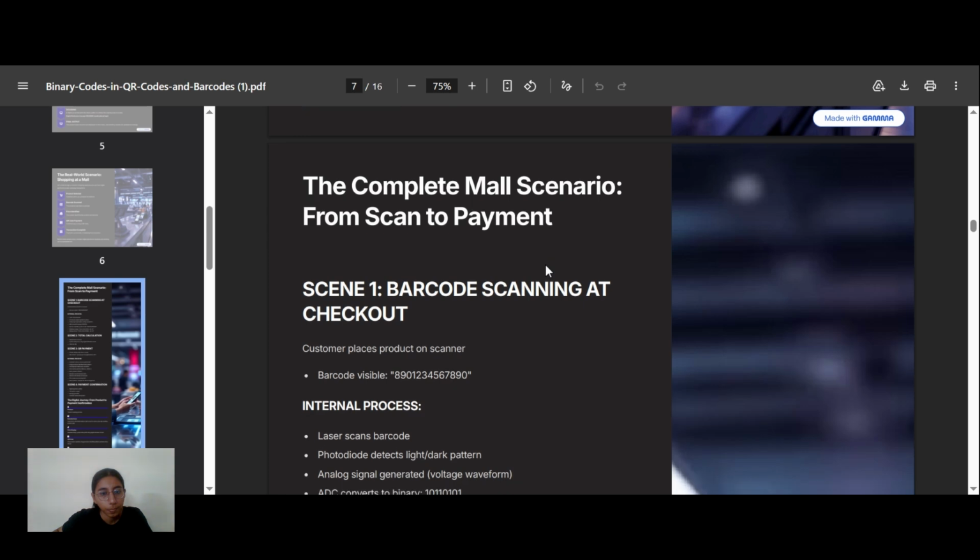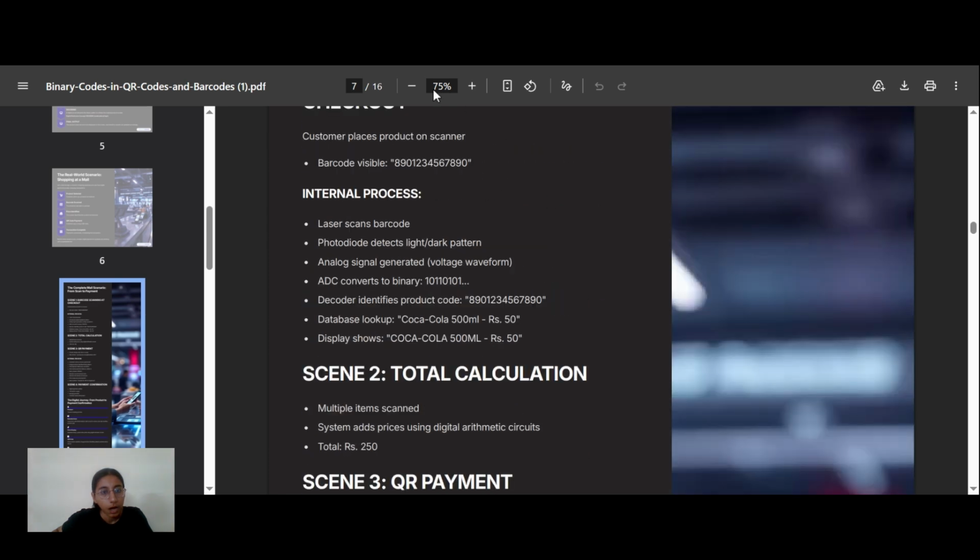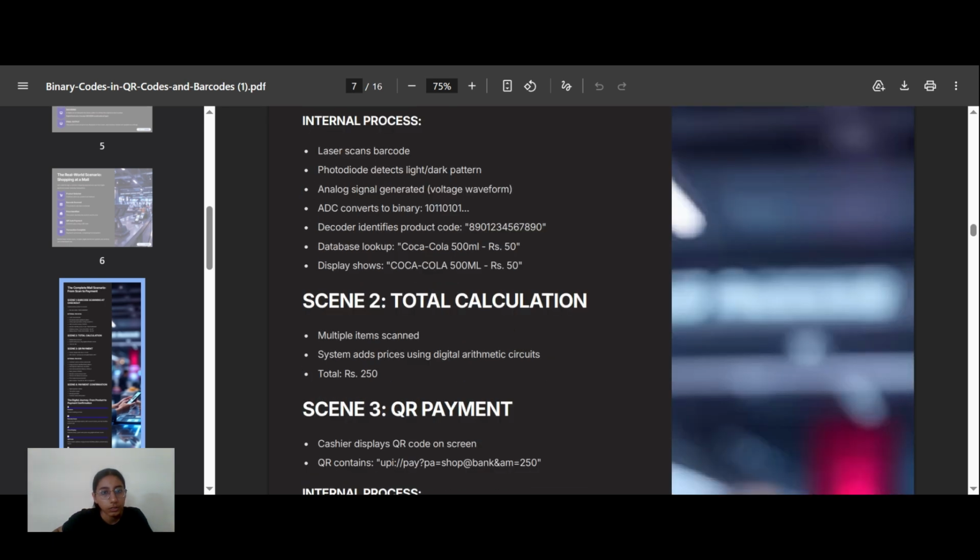Next, barcode scanning. The barcode visible here is this. Now the internal process: laser falls on the barcode. Photodiode detects the light and dark patterns on the barcode. Analog signal is generated, as we saw in the previous slide. Then the ADC, analog digital converter, converts it to binary.